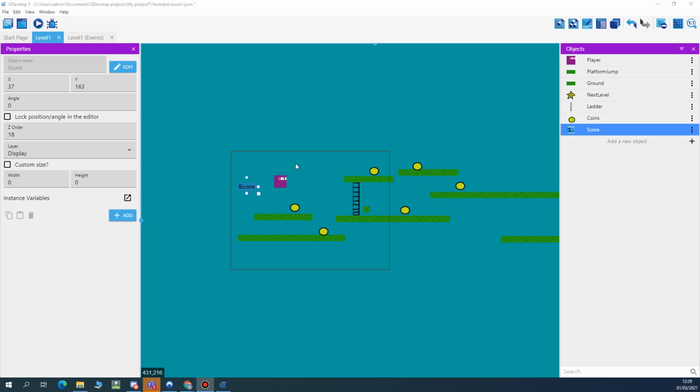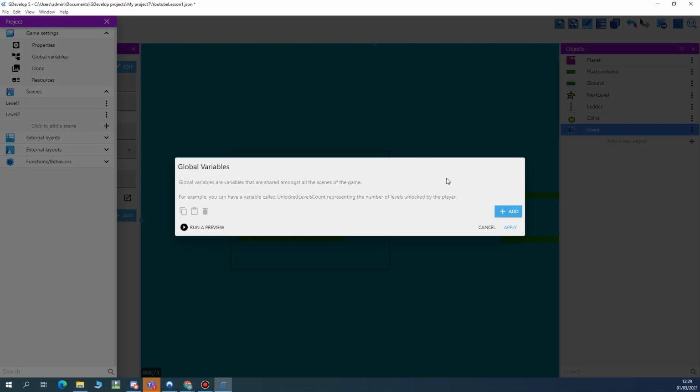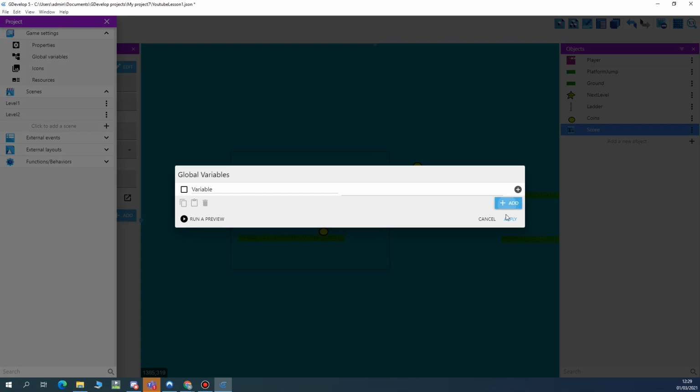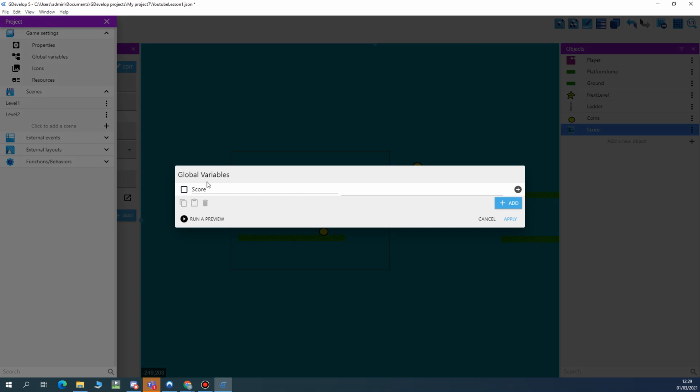To do that, we need to click the top left, Project Manager, and we need to go to Global Variables. We need to add one in because there aren't any. I'm going to type in score and apply. So we've now got a variable called score in the global variables.